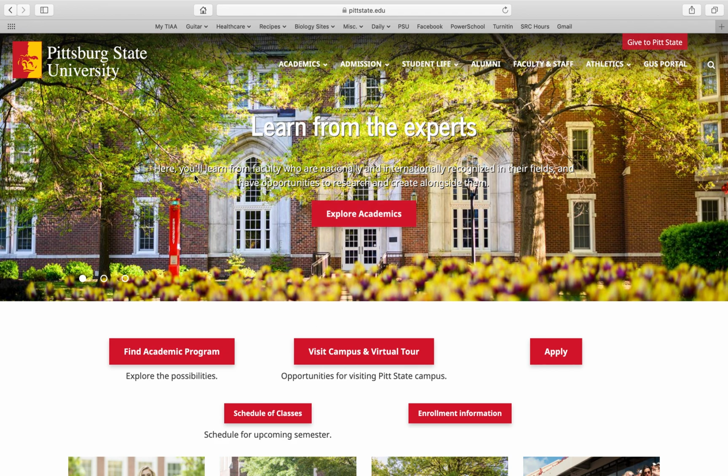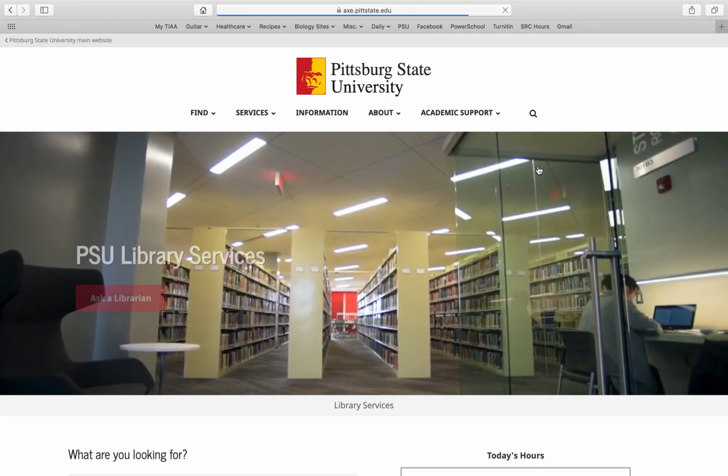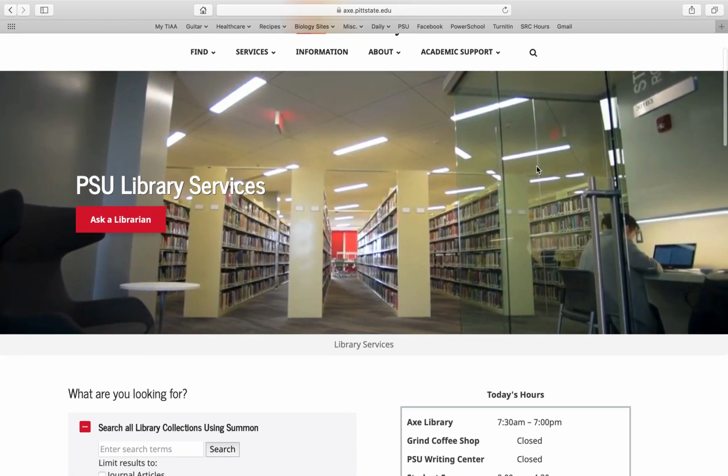So if you're starting from the university homepage, you of course need to get to the library site, and you could go to the search and search for library, or you can get to it here through the academics header. Here, Leonard H. Axe Library, and that'll take us directly to the library homepage. And I just wanted to do a quick 2-minute tour here just to point out a few things.